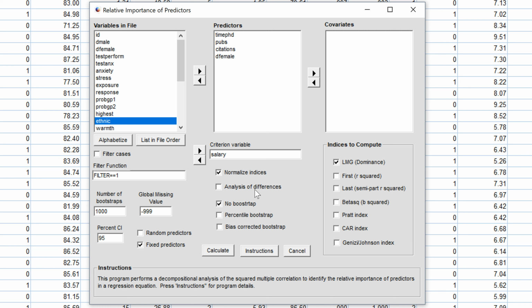If I want to do comparative analysis, where I do contrast, comparing the importance of one predictor with the importance of another predictor, then I would click on Analysis of Differences. If I want significance tests, then I would have to choose one of the bootstrap options. And usually the percentile bootstrap works a little better, so I'm going to go with that. The default is 1,000 bootstrap replicates, a 95% confidence interval, and fixed instead of random predictors. Most of the regression models we work with in social science, we assume fixed predictors.